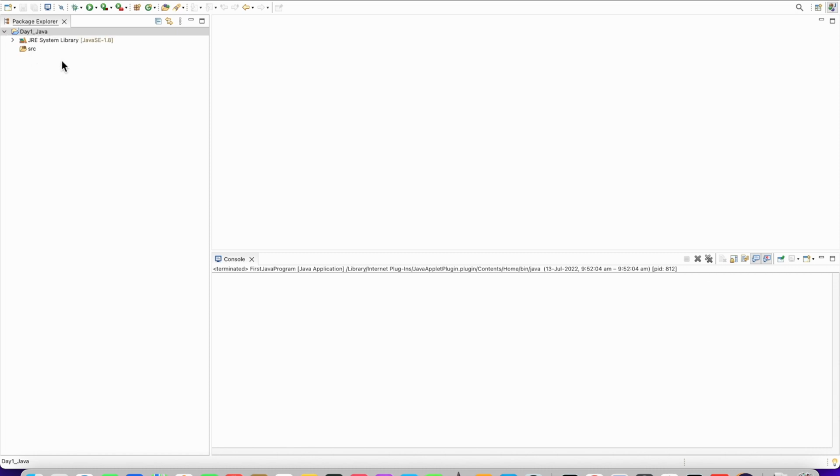If I expand the project, we can see two folders. First is the JRE system library and the second one is the source folder. JRE system library is the Java installed in our system and source folder is where we are going to place our code and files. All the predefined Java functions we can use with the help of this JRE system library. And this is where we are going to create a Java file.